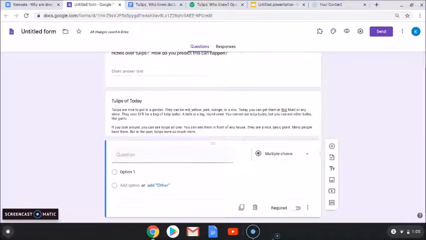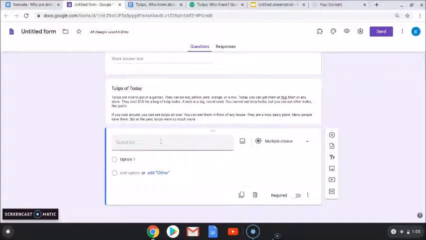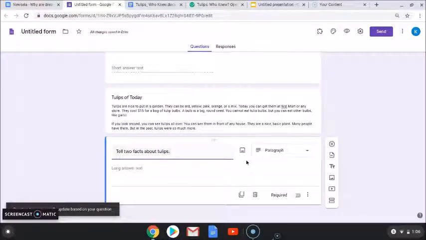So this section of the article is really just giving background knowledge. So my question is going to be a summarized question. Tell 2 facts about tulips. A lot of our struggling readers don't know what a tulip is. So they need to know. They need to go into that, and if they don't understand, then they're going to have a hard time with this article, and they're not going to be able to consistently read the word tulip, even if they can decode it.